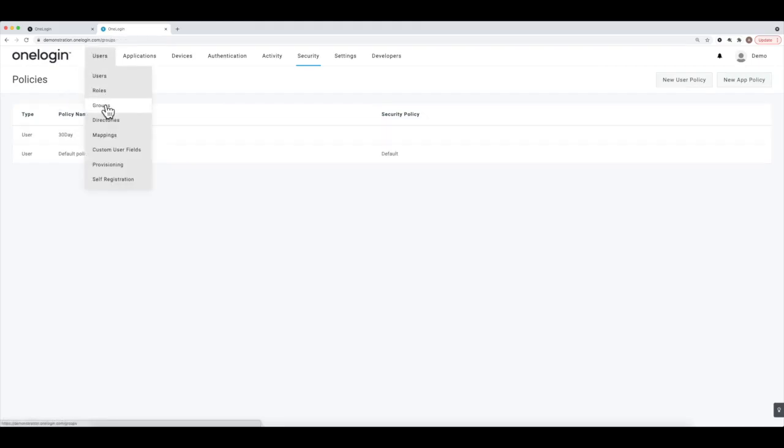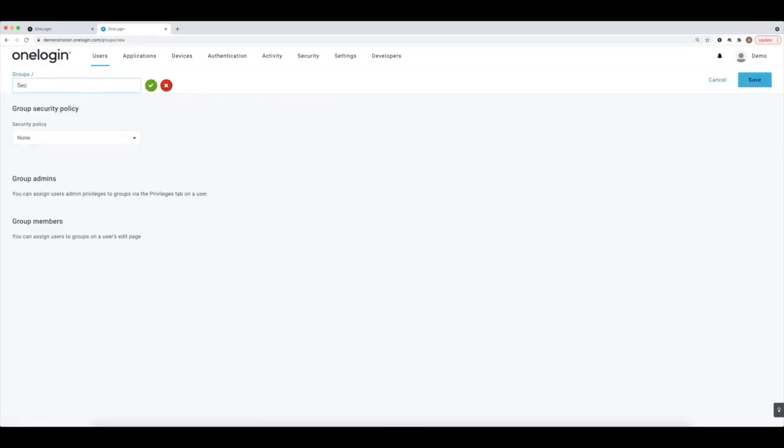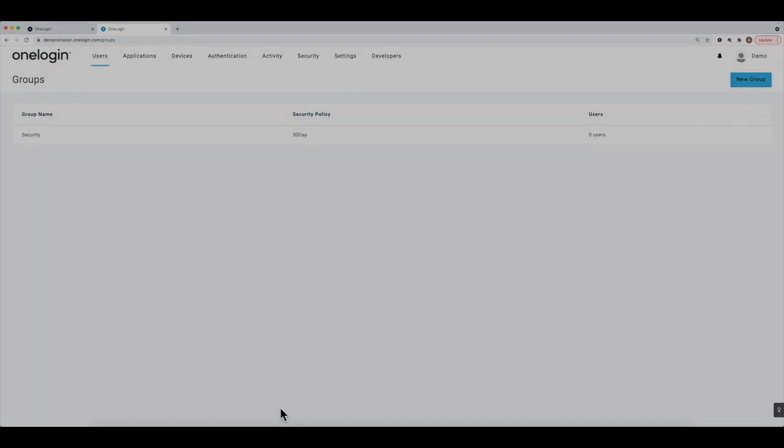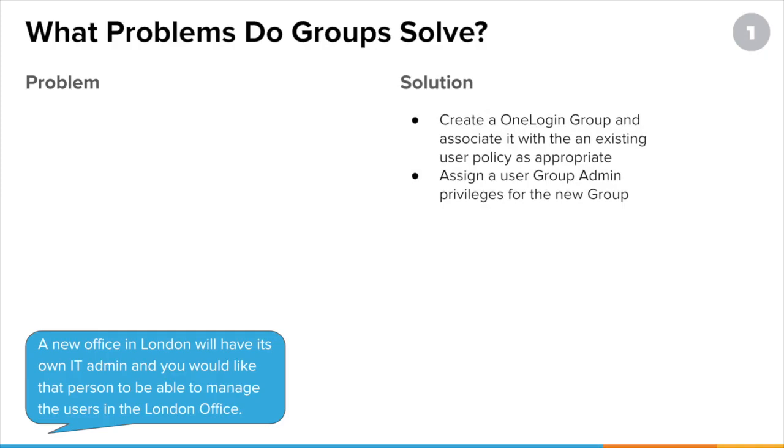So once again, I'm going to go to groups, and I'm going to create a new group. We'll call it security and associate it with the policy we just created. Ta-da! Easy peasy. For the final scenario, we don't necessarily actually need a new user policy. We just need a new group. So we can create a group associated, say, with an existing user policy. And what we're going to do new this time is assign a group admin to that group. So guess what? Let's check it out.